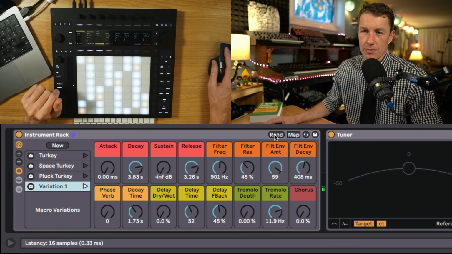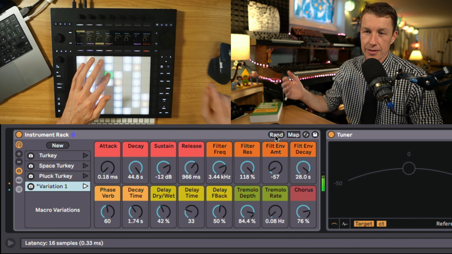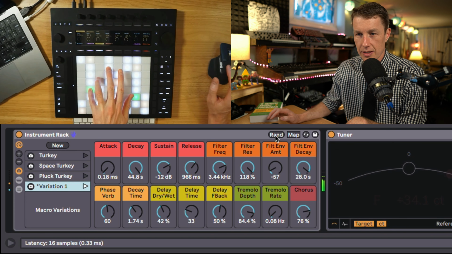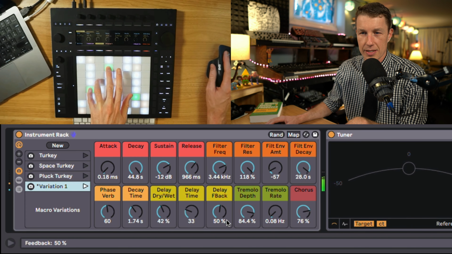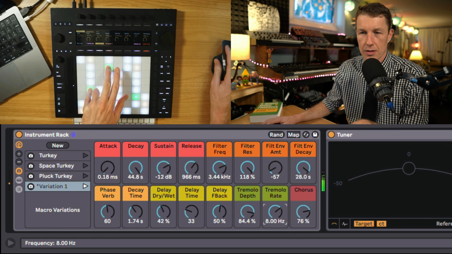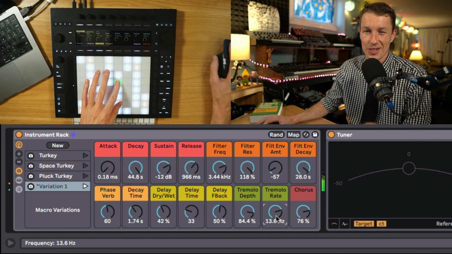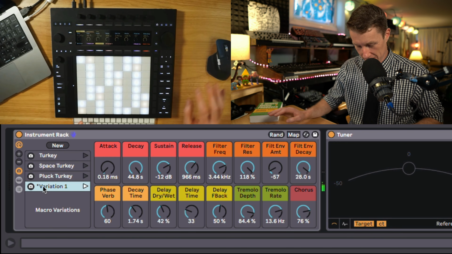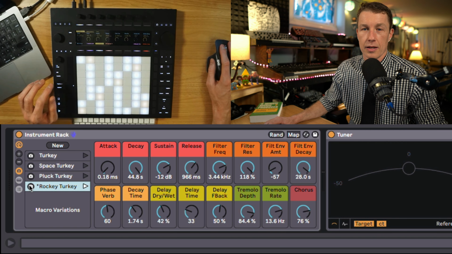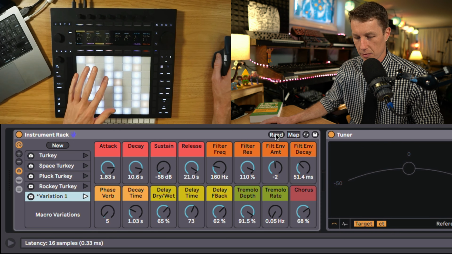Let's try random. If we click this, it will randomize our sound. And there you go. There's something I would never make on my own. It's kind of cool. It's like a bit of a riser. A little tremolo on there. I love it. So we're going to call this Rocket Turkey and save that. Let's do that one more time. Let's randomize this variation, see what we get.